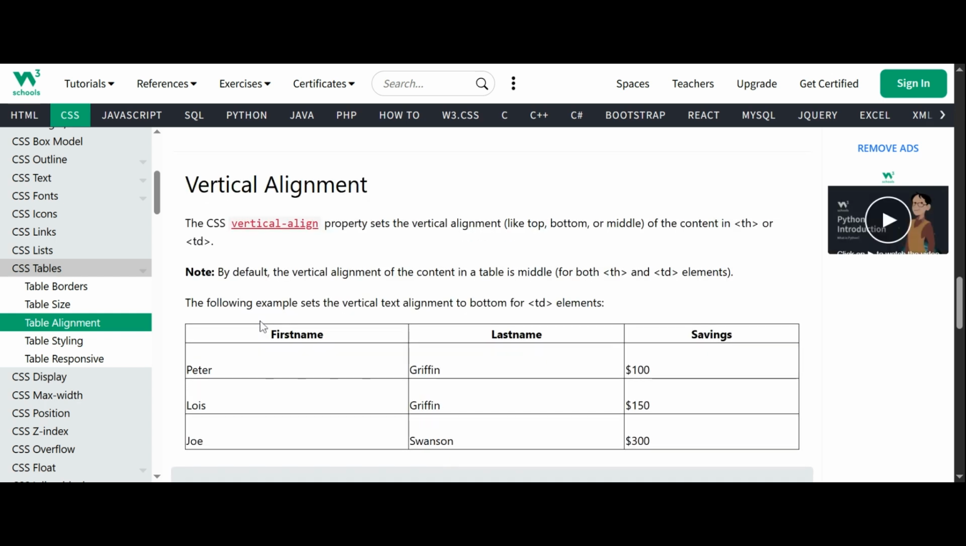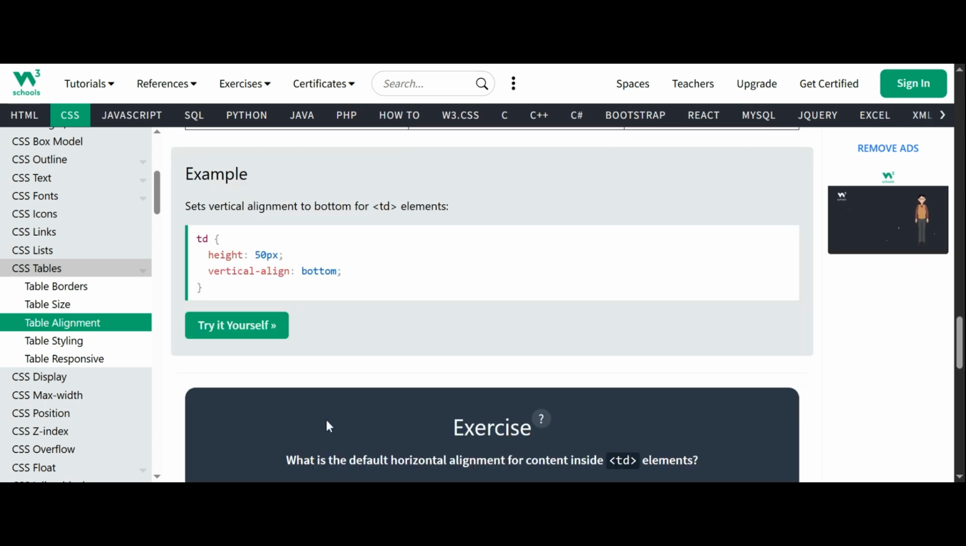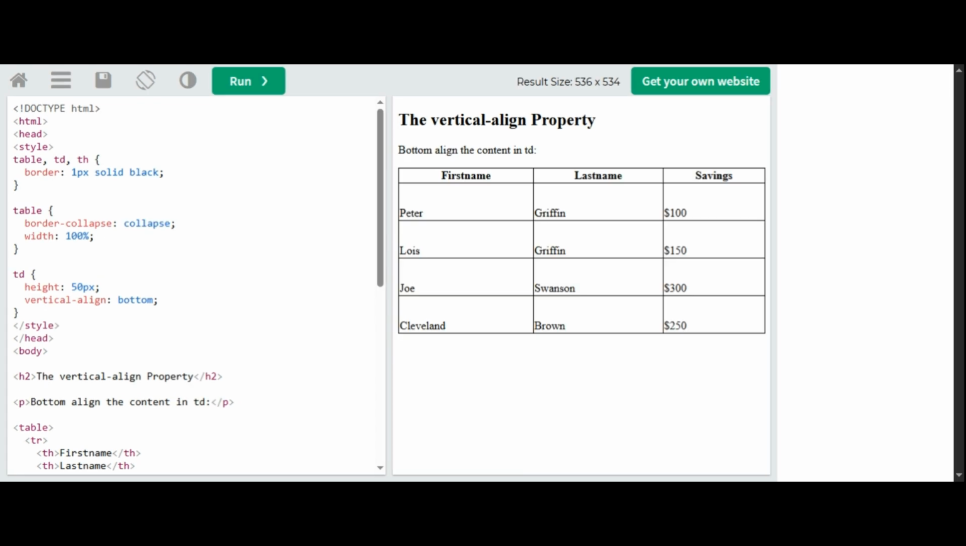Next we're going to talk about vertical alignment. The vertical-align property will set the vertical alignment, like top or bottom, of the content in the th or td. These CSS styles are also applied only to the tags that contain the text values of your table. These are going to be your th and td, and you can have a look here at how these set the vertical alignment to the top or bottom for your tags. So let me share the screen for you here.